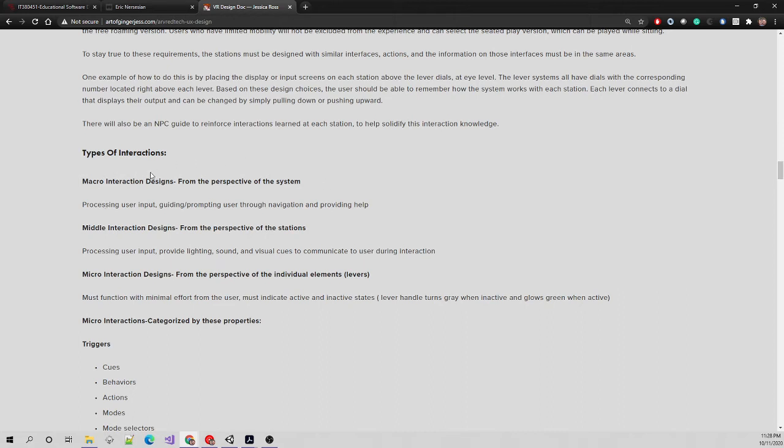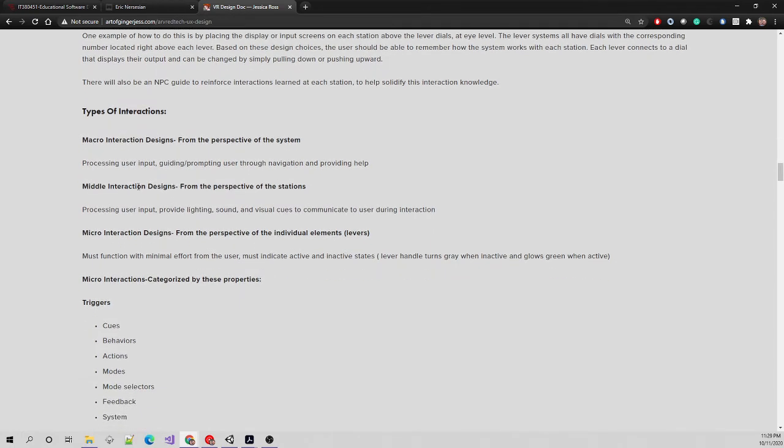So you can say the macro interactions are from the perspective of the system, the entire system, the input, the output, all the stations together, how to guide the user through the navigation of the systems, providing help, how to instruct them on the task, what have you. The middle interactions, from the binary counting, were in the stations, the number station, color station, what have you. So processing user input, providing visual stimulus back to the user, so that input and output directly at a station while they're interacting with the levers, learning about binary counting.